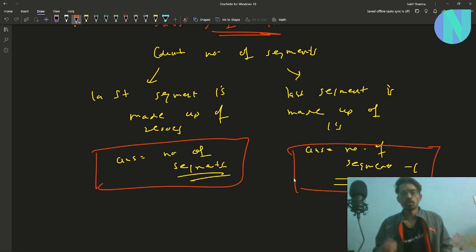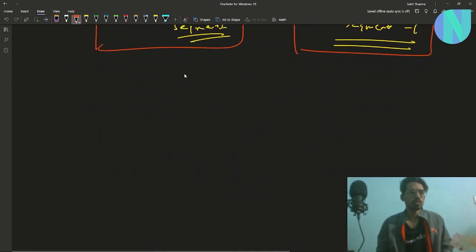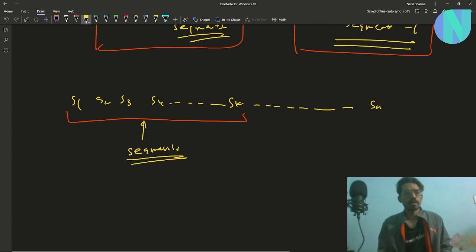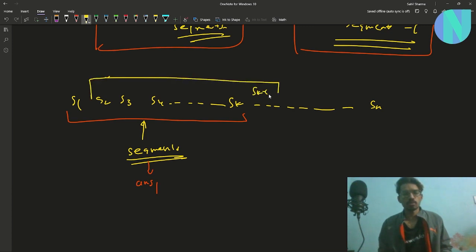So now we know how we want to solve the problem. Let's move on to the approach. We have S1, S2, S3, S4, and so on up to Sk, and so on up to Sn. Initially we have the sliding window over here. You can count the number of segments in this, and using the segments, find answer 1. Then shift your window to S2 to Sk plus 1.